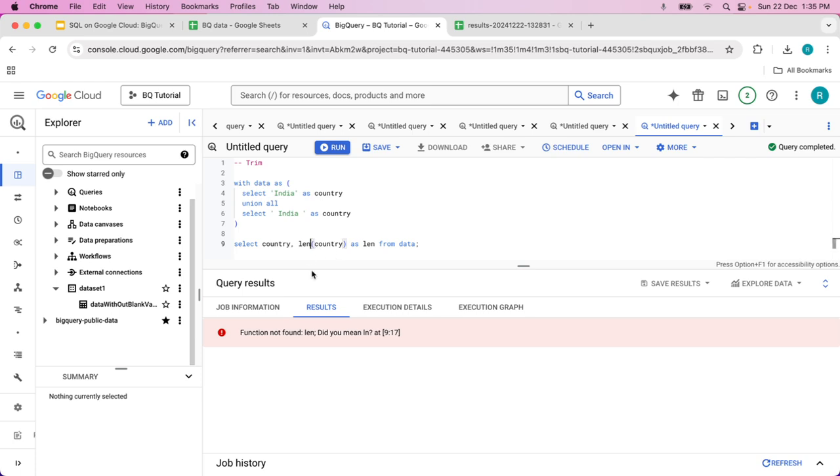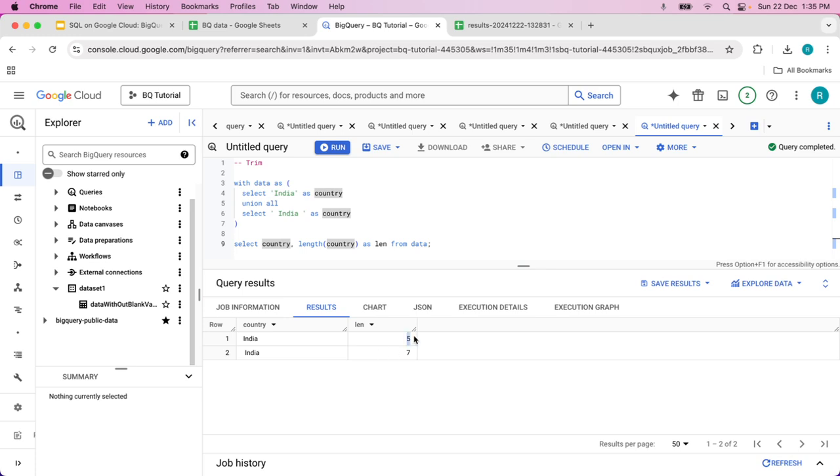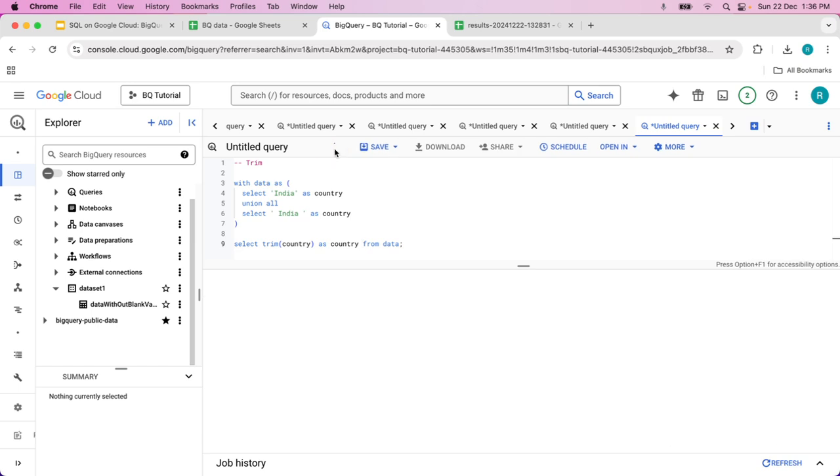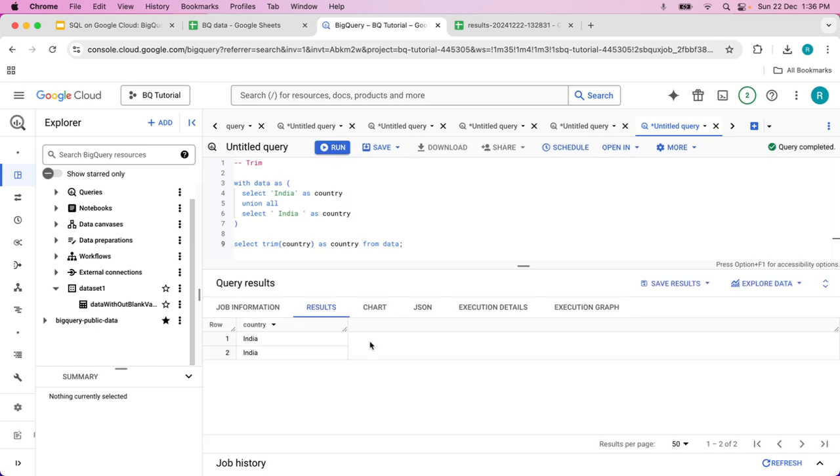When I run this one, you can see the first one has 5 characters and the second one has 7 characters. So in those cases, you have to clean the country. How can you clean it? TRIM is always handy, do remember this one: trim of country as country. Now once you trim the data and click on run, you can see the special characters are removed.